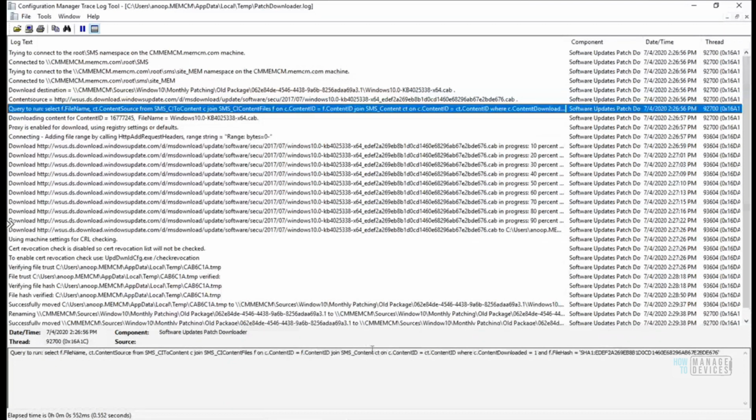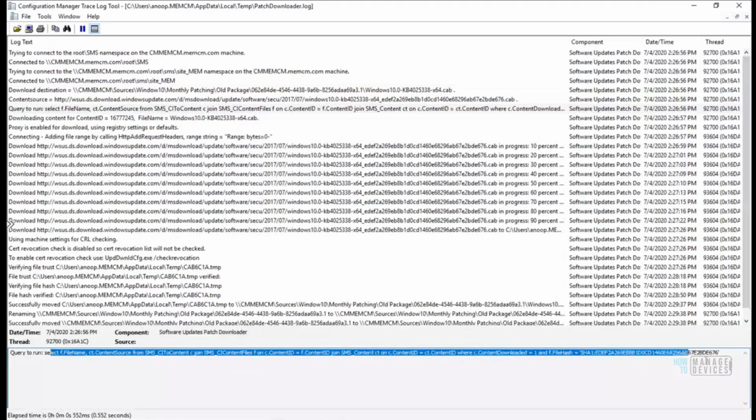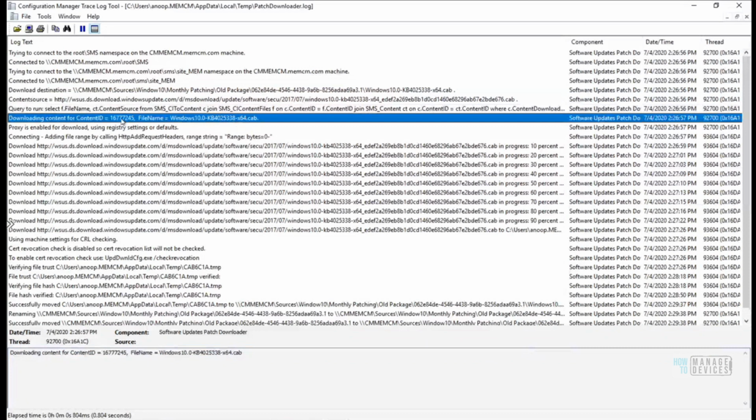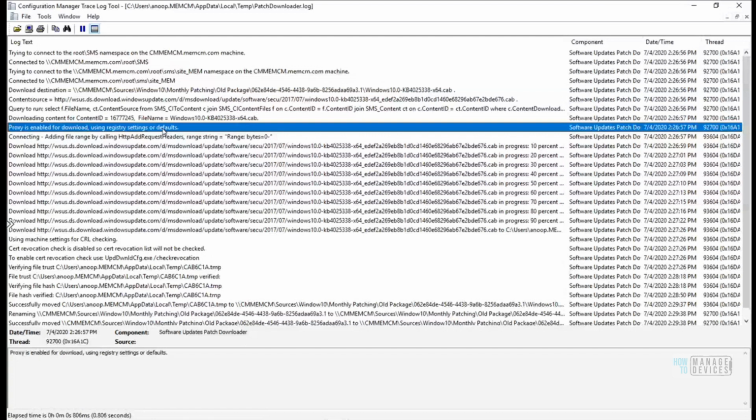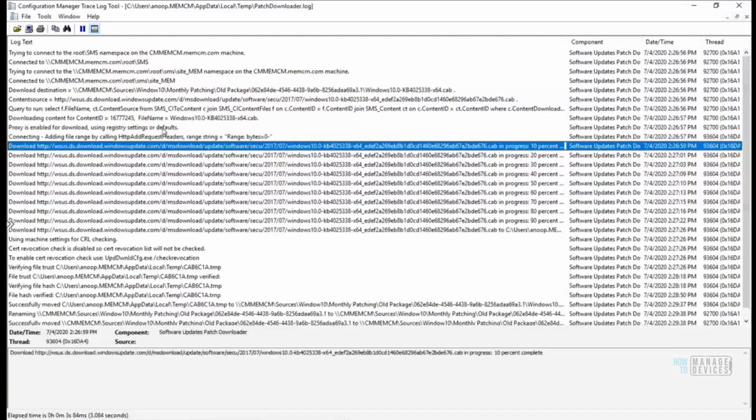Query to run, it is querying against the WSUS, I think Microsoft updates, and downloading the content, and it's collecting the content ID, and the file name would be this one, right? And this is the download process. So we are kind of instructing WSUS to do the work for us. So WSUS is doing the work for us. It is not SCCM actually downloading the content, right?